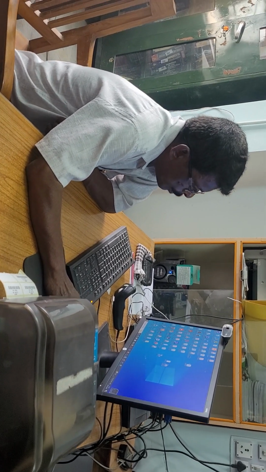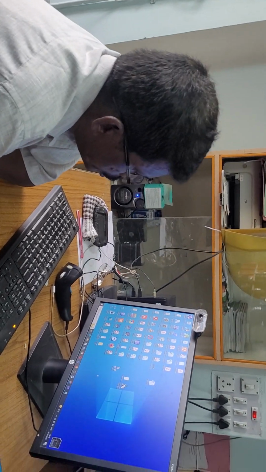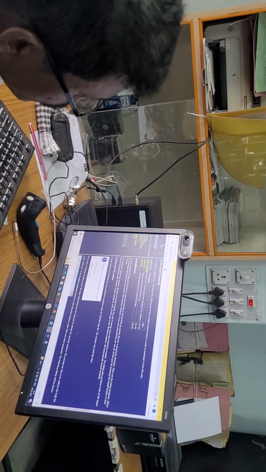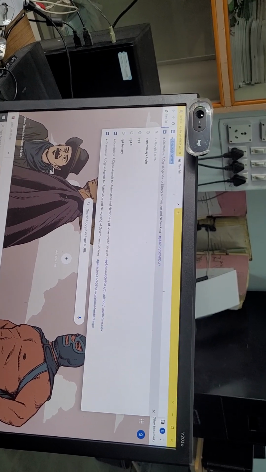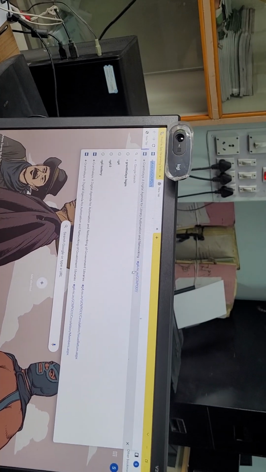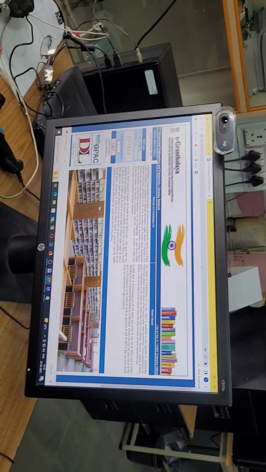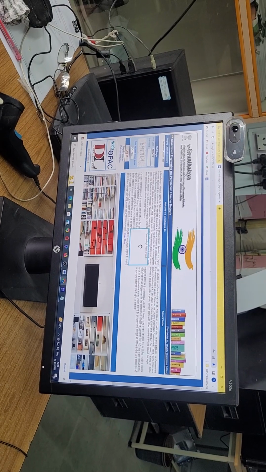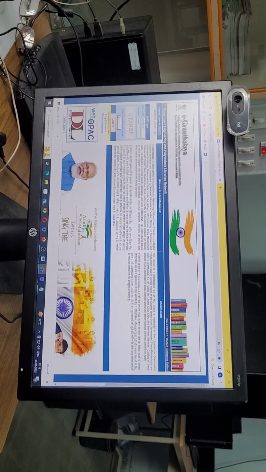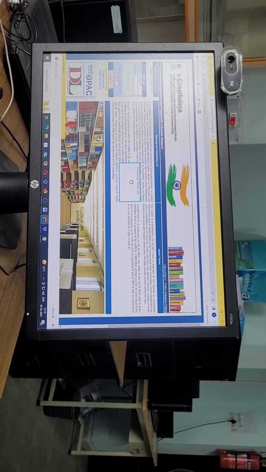Now, suppose it is uploaded in your PC, how to print your barcode? You will go to the system option. It is the system URL for opening your system. Login. 7TAK, 5F. It is open.